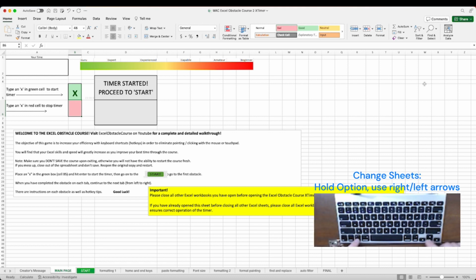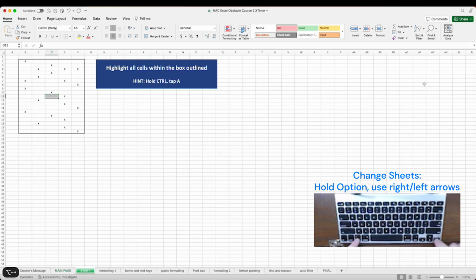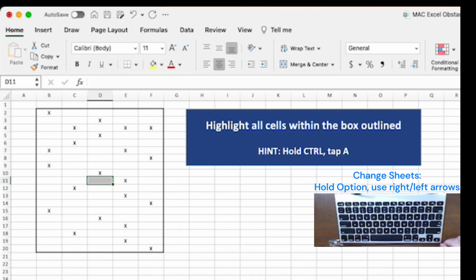Note I'm using Option and arrow to switch sheets. This is actually a shortcut I like better than the other process I was using in the first Mac video, which was a 2-button process with the left hand and arrows. So use this instead, it's much easier. So I'll use Option and arrow to go to the first obstacle.